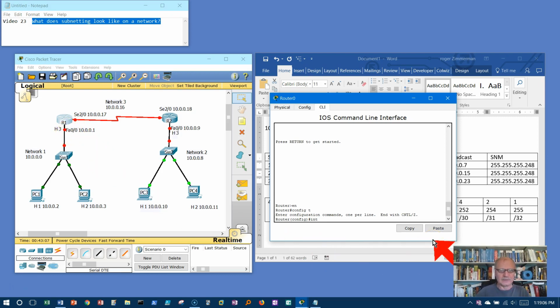So interface FA, I believe this is 0/0. So I'm now in the interface configuration mode, and all I have to do is put on this IP address. IP address 10.0.0.1, which is what we said here, and we need a subnet mask of 255.255.255.248. That should work.